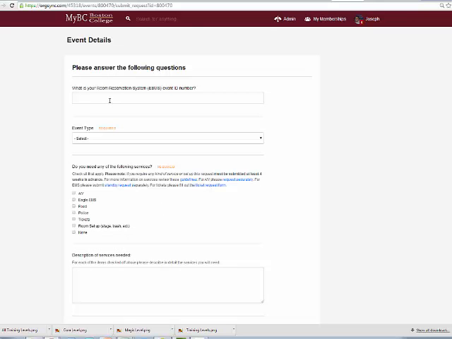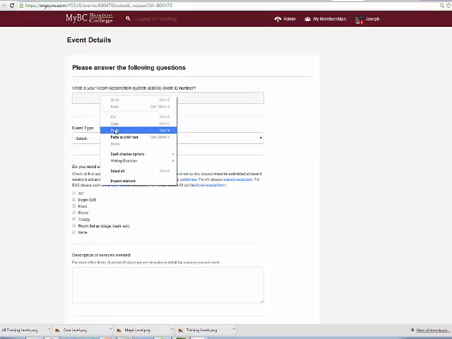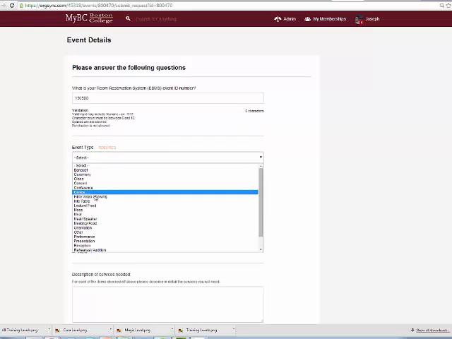Now you will be entering in your room reservation system ID number that you received when you entered all your information on your Agora portal. So go back to your Agora portal and copy that number. Paste it over here, and then go to Event Type and select Meeting.